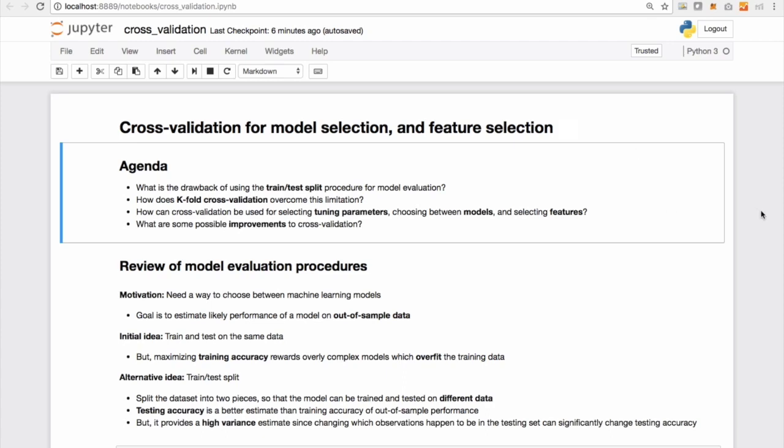We've got our notebook ready, and the agenda is to analyze the drawback of the train test split procedure for model evaluation, and then move over to a mitigation of this drawback known as k-fold cross-validation. How cross-validation can be used for selecting tuning parameters, choosing between models, and selection of features is something that we'll check out next. And we'll also check out what are some possible improvements to this technique.